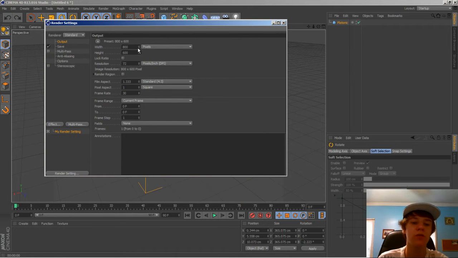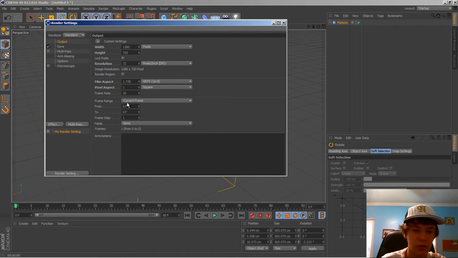The output, you can change the width and height to 1280 by 720 for default 720p HD. If you want 1080p HD, it would be 1920 by 1080. But yeah, you can change the frame rate to something higher for better video quality. These are the frames that you're rendering. However many frames your animation is, you want to make it by that, like where it starts and where it ends. You want to enter those frames in.